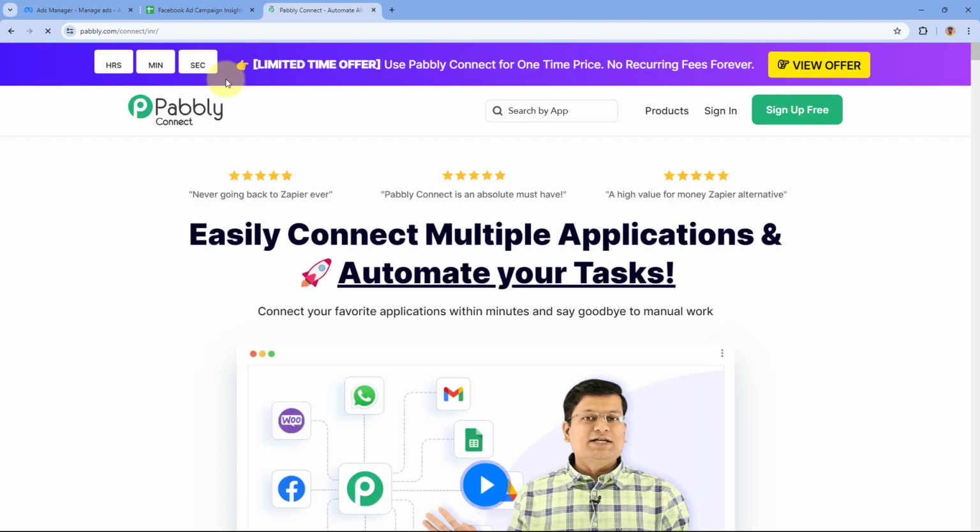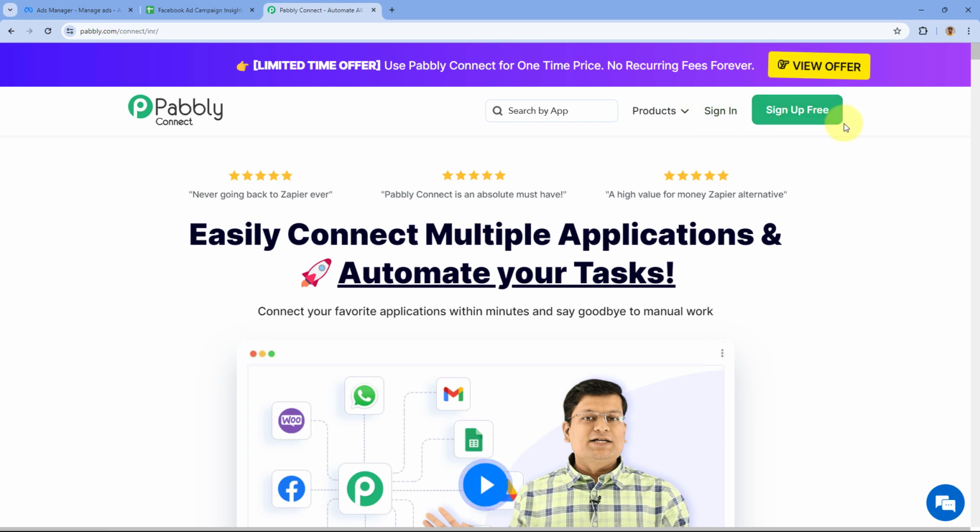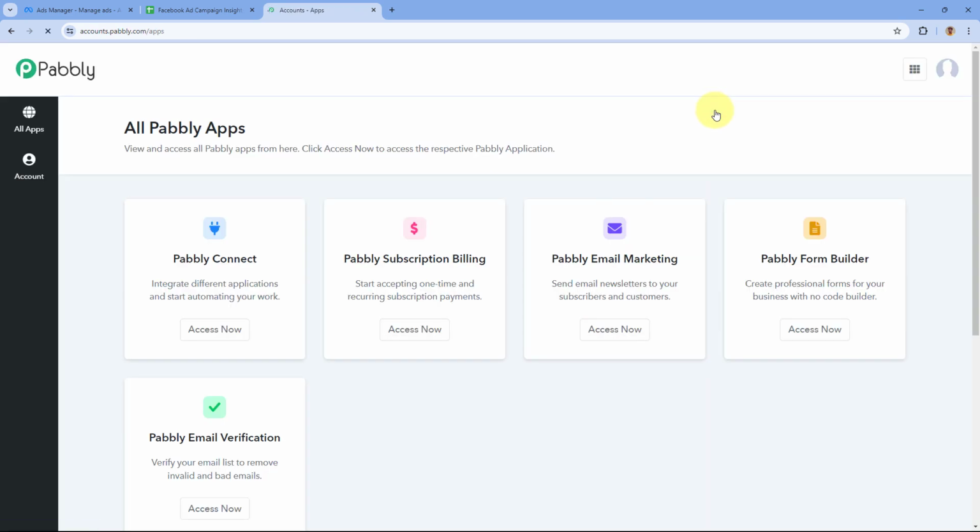Now to access Pabbly Connect, just go to your browser and search for pabbly.com/connect. And here you can see we have reached the landing page of Pabbly Connect. Here you have two options, sign in and sign up free. Now, if you're new to Pabbly, just click on this sign up free button and you can set up your free Pabbly Connect account in just 2 minutes. And you will also get 100 free tasks every month in your Pabbly Connect account. Or if you're an existing Pabbly user, you can just click on sign in. So I will just sign into my own Pabbly account.